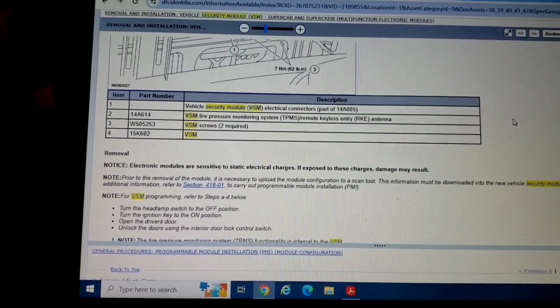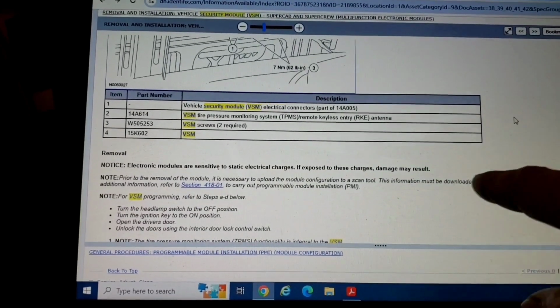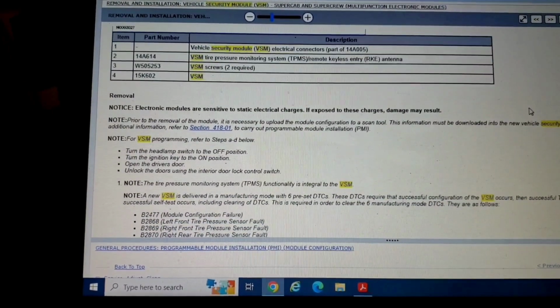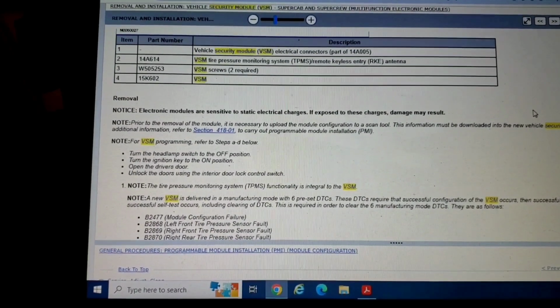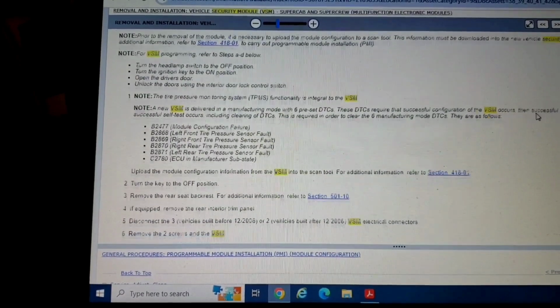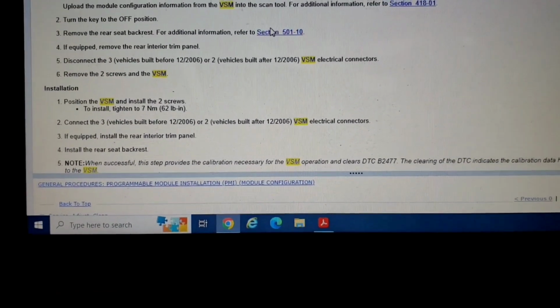The removal. Yeah, if you want to replace it, you've got to do a PMI, but we can't even talk to it, so it doesn't matter. Remove the rear seat backrest. So we've got to remove the rear seat backrest to even get to this thing.